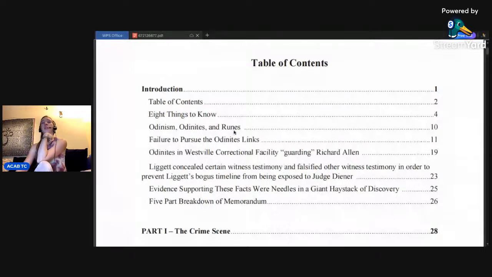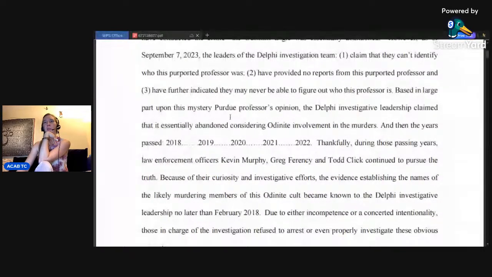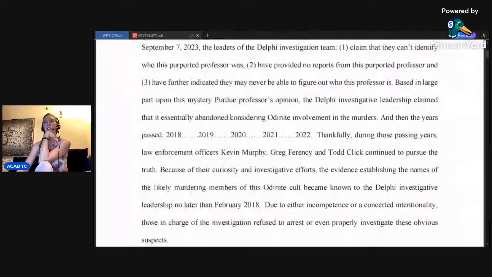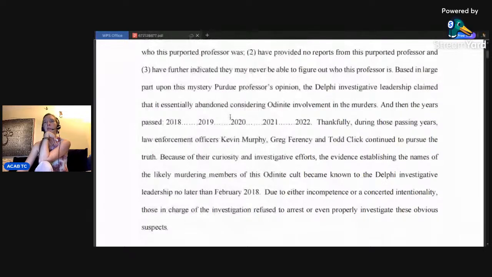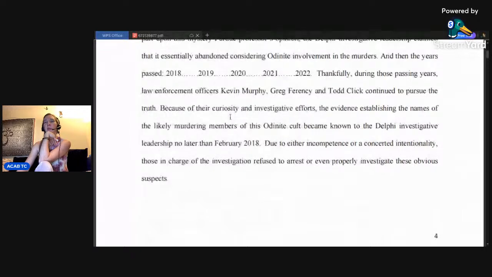Thankfully, during these passing years, law enforcement officers Kevin Murphy, Greg Ferencik, and Todd Click continued to pursue the truth. Because of their curiosity and investigative efforts, the evidence establishing the names of the likely murdering members of this Odinite cult became known to the Delphi investigative leadership no later than February 2018. Due to either incompetence or a concerted intentionality, those in charge of the investigation refused to arrest or even properly investigate these obvious suspects.